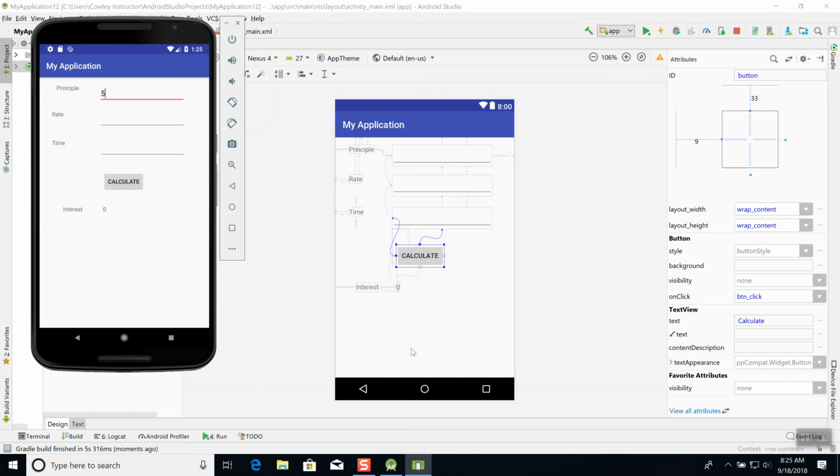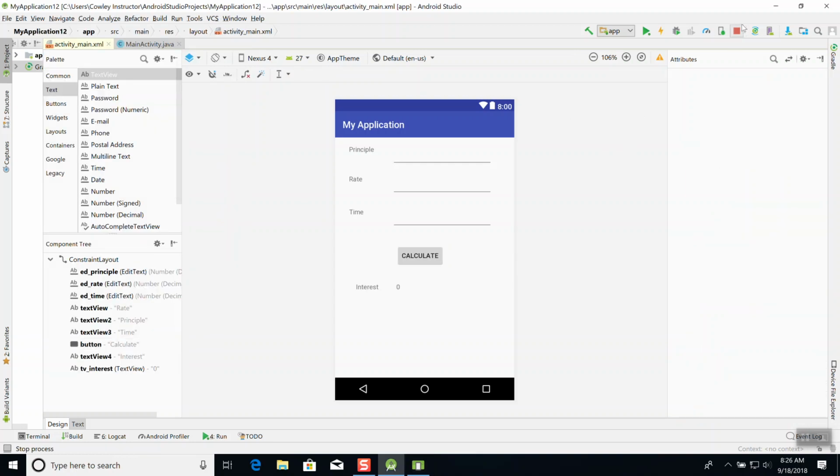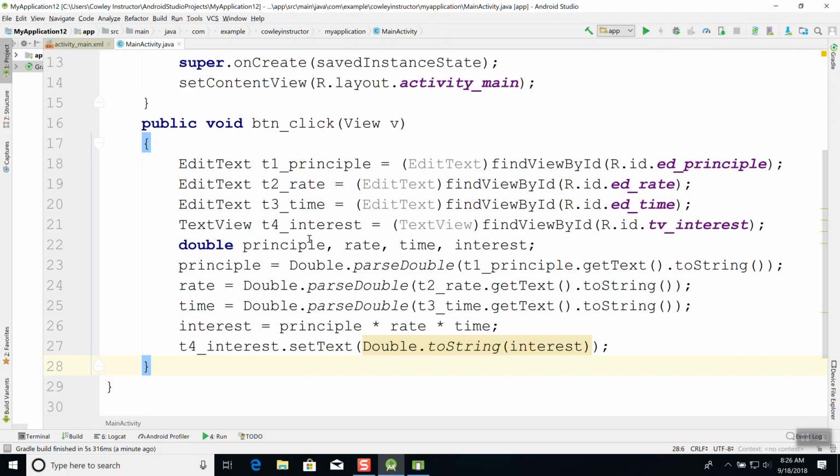Okay, principal 5,000, rate is 0.03, time is 10. Choose calculate. And I guess that's right. 5,000 times 0.03 times 10. But anyway, it gives us our interest. I'm going to stop the emulator there, so I click the little red square here. Go back to my code. Now that's nothing new. That's what we've already seen.